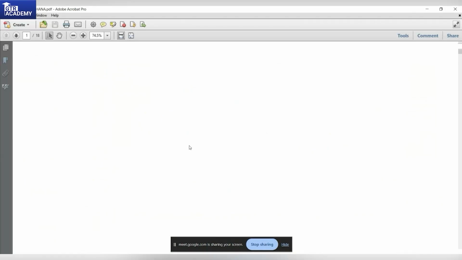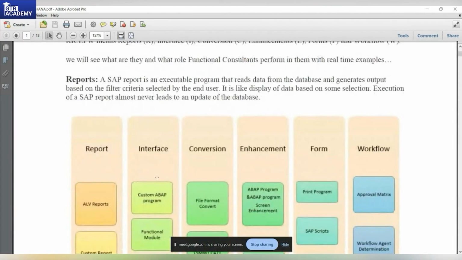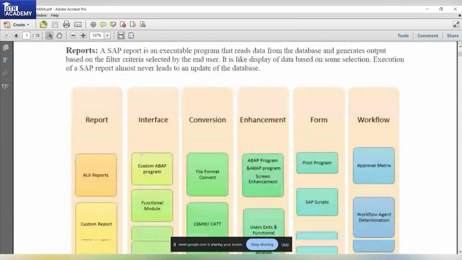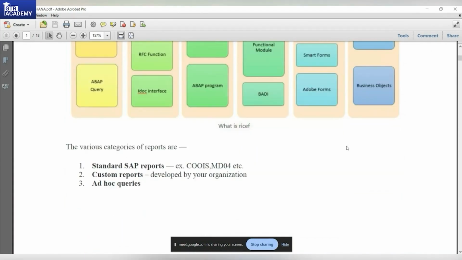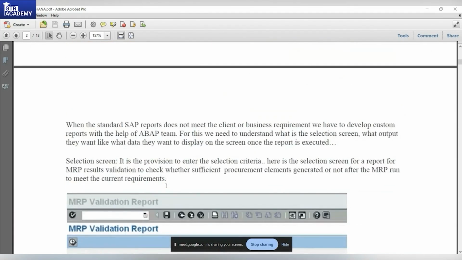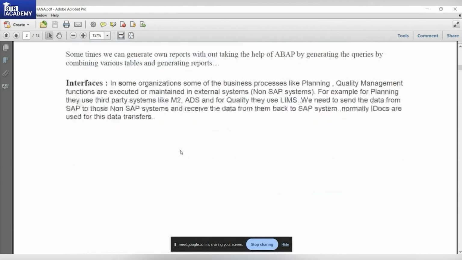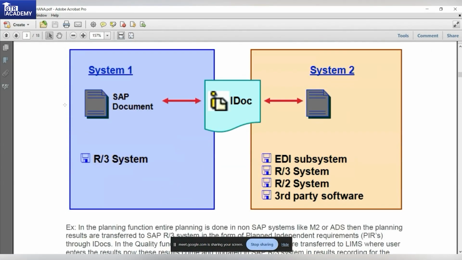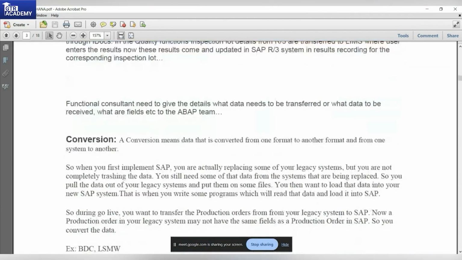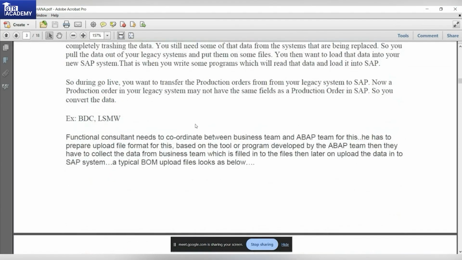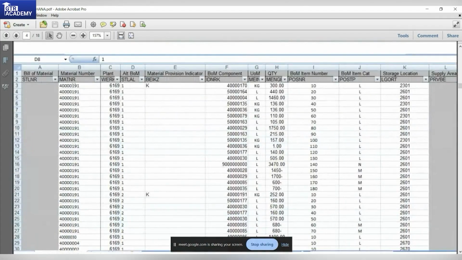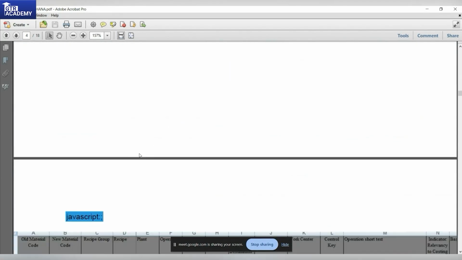Then this is RICEFW. What are RICEFWs? This is a beautiful document that I got. They have written everything, for all modules. They have given one example of MD04, showing what to do if the client's requirements are not met. For interfaces, the IDoc sits in the middle between the SAP system and the second system, EDI or R/3 or third-party software. For conversion, they have given an example of BDC and LSMW. This is the LTMC LSMW template that you have. I'll also show you the same template.